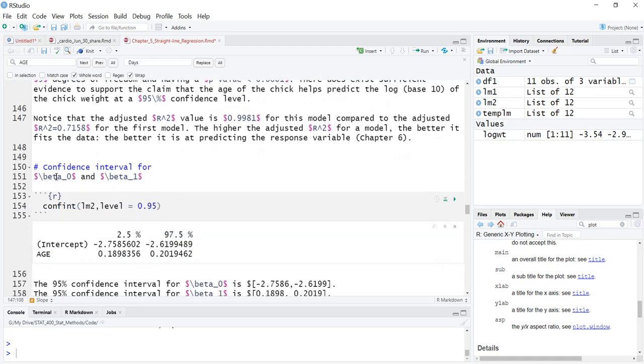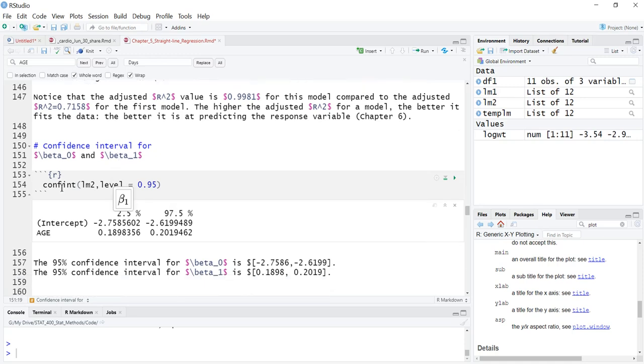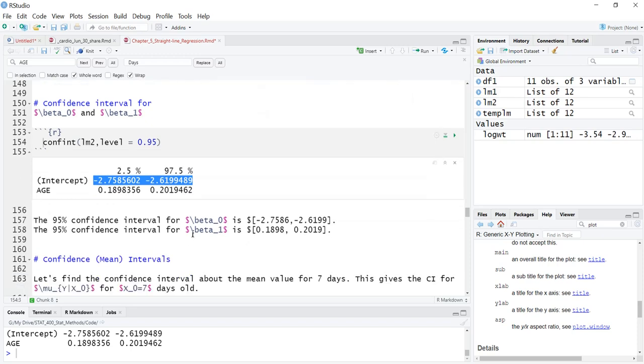So let's do the confidence intervals for beta naught and for beta 1. Here is the command, and here is the output. For the intercept, this is the 95% confidence interval for beta naught, and this below it is the 95% confidence interval for x1, which is age. And so we would write out the 95% confidence interval for beta naught and write it in interval notation.